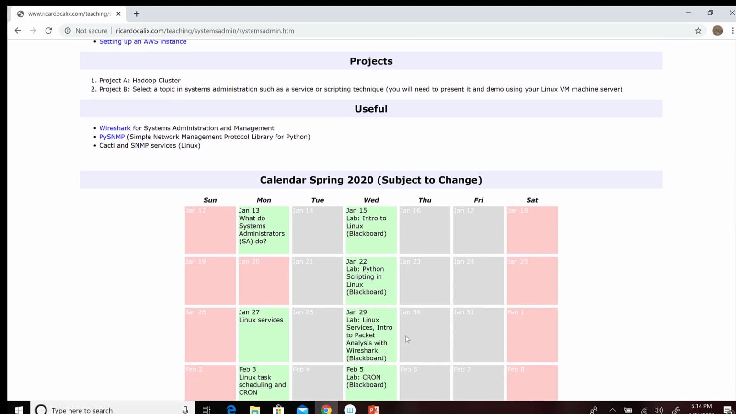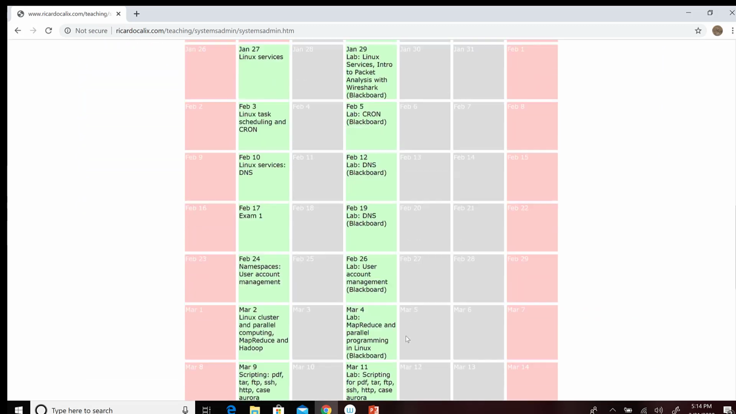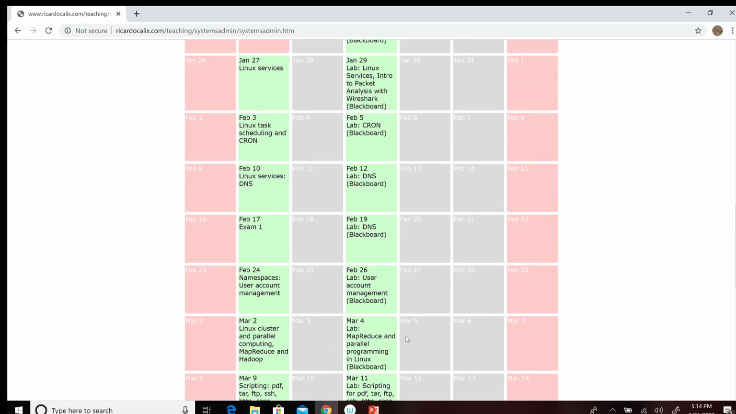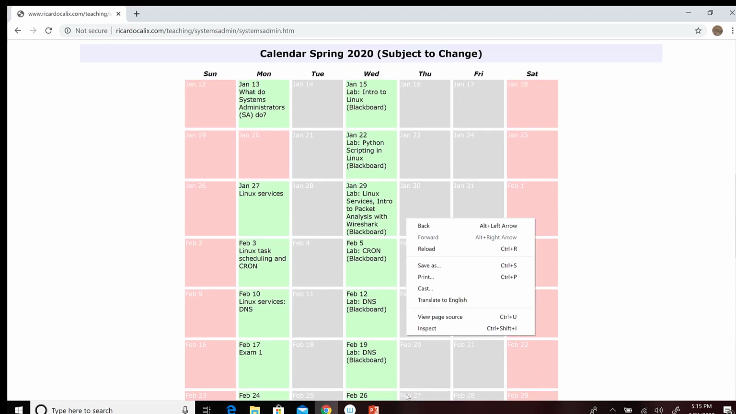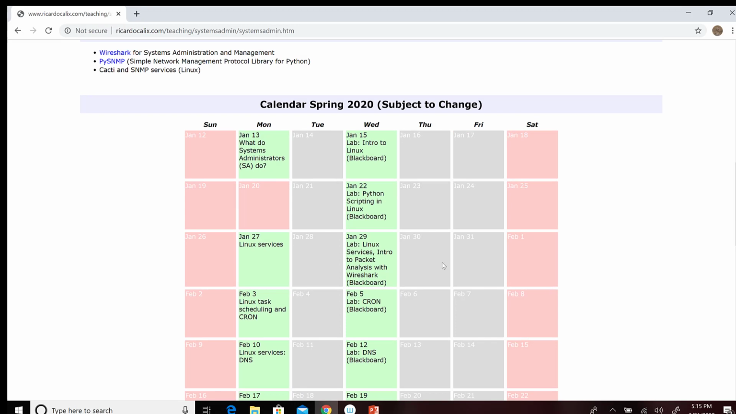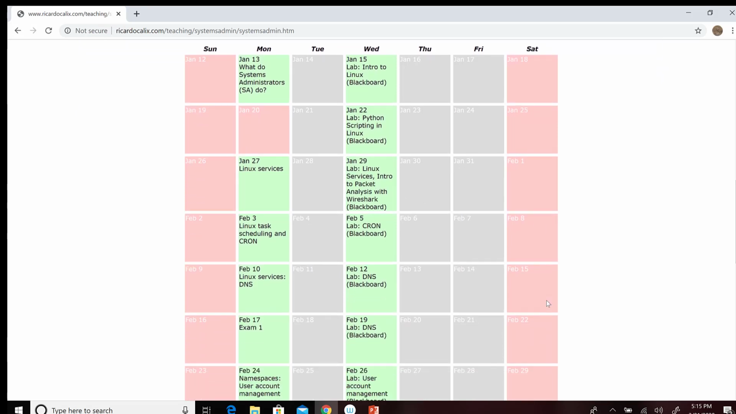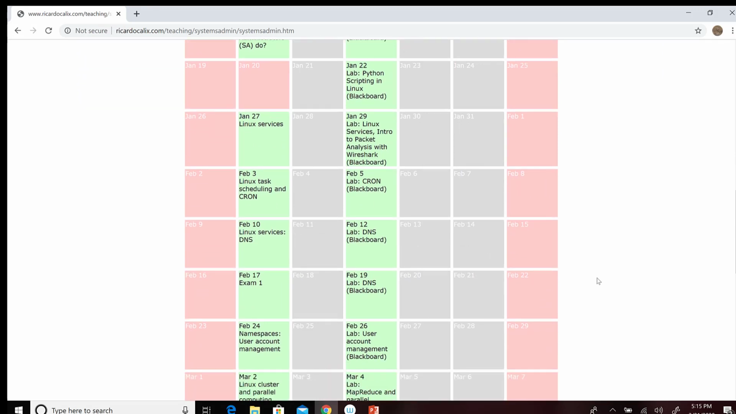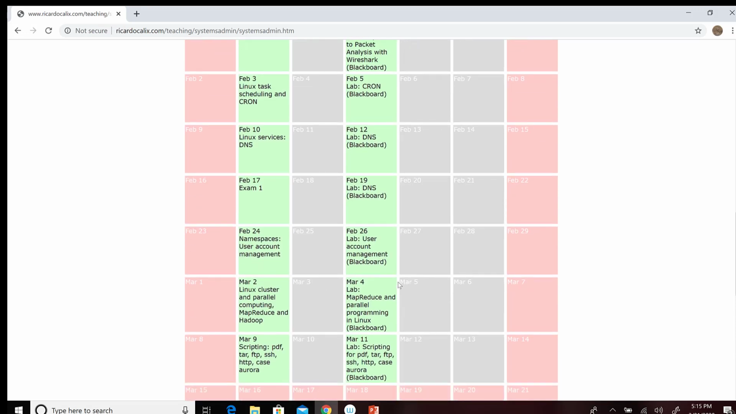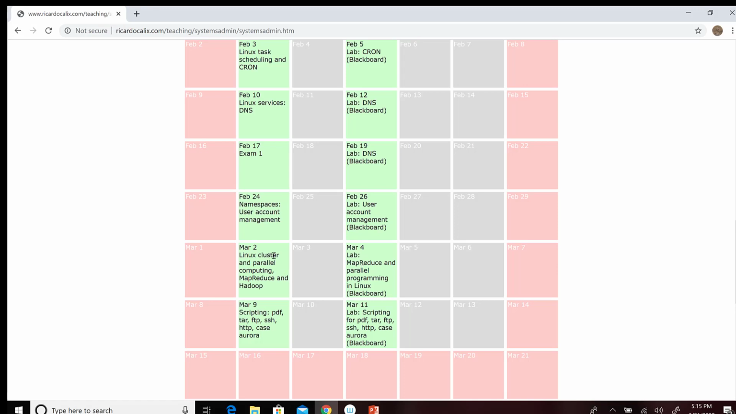So here I provided a calendar of everything that we've done so far this semester. I've updated this calendar, and I may change it a little bit as we go forward. The great news about this whole situation, at least, is that we are done with about 60% of the course. If you look at the calendar, we've already gone over intro to Linux and system administration of Linux. We did some Python scripting. We've gone over Linux services. We looked at cron and your cron lab. We looked at services like DNS. We've looked at namespaces and user account management. And then we've looked at MapReduce and Linux cluster and parallel computing. So we've covered a lot of these topics already.